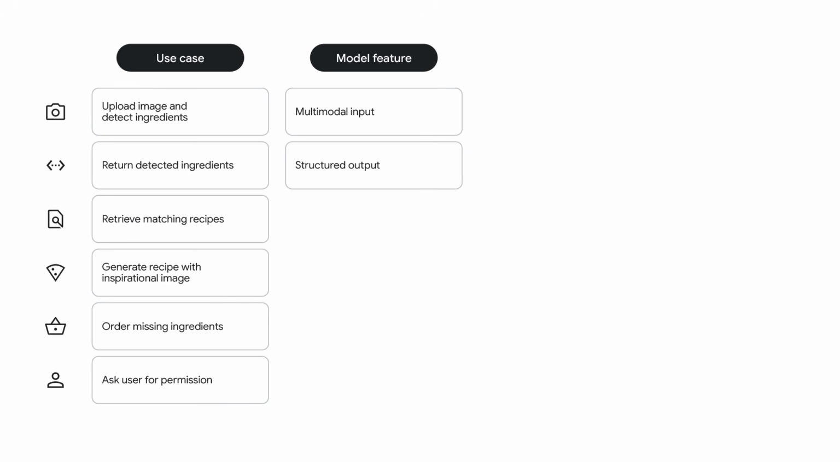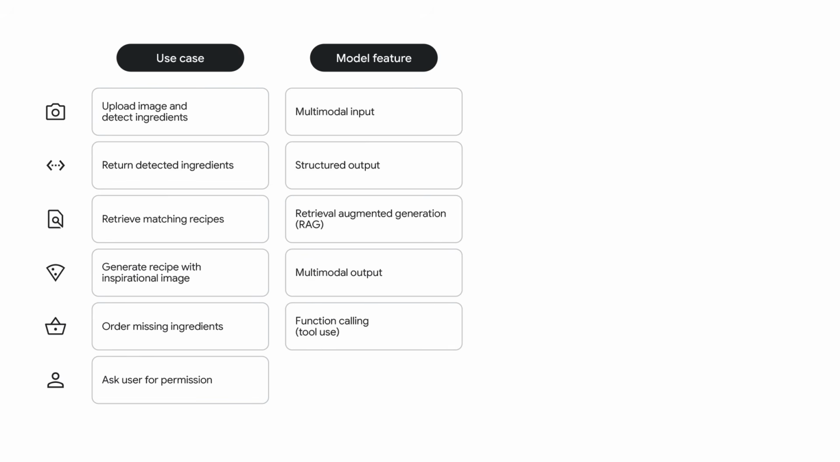Multimodal input to understand what's in the photo of the user's fridge. Retrieval augmented generation to fetch matching recipes from the database. Multimodal output to generate a new recipe with corresponding image of the dish. Tool use to call an API to order any missing ingredients. Let's think about the implementation of this feature.